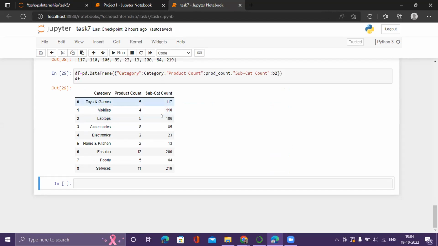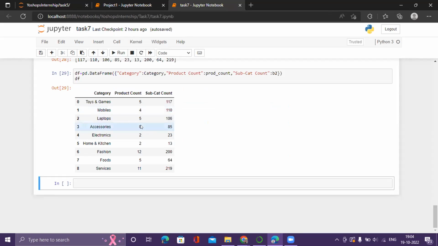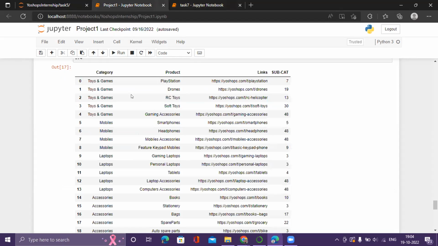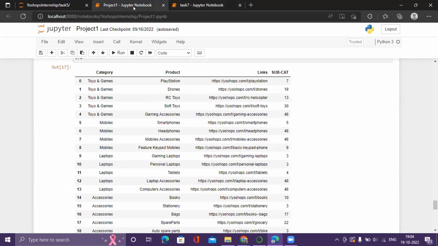Okay, ma'am. Ma'am, just wanted to ask one more thing. Do I have to send this table too, or just this table? Yes, you can send the Excel sheet also, because it is mentioned in the task that the output Excel sheet should be there. You want this output or this output? This big table is enough. Ma'am, I've already sent the big table.